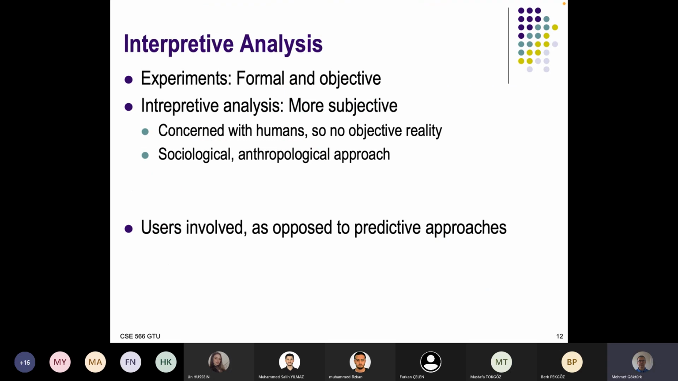Understanding multiple people is called as interpretive analysis. It can be done with experiments, sometimes formally, sometimes objective, formal and objective. When you do experiments, usually results are not debatable.